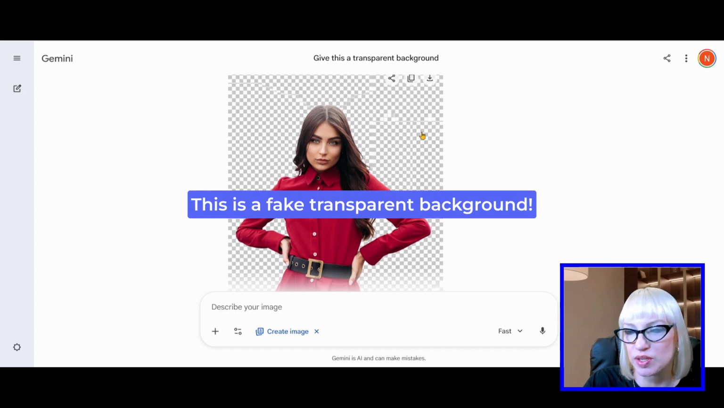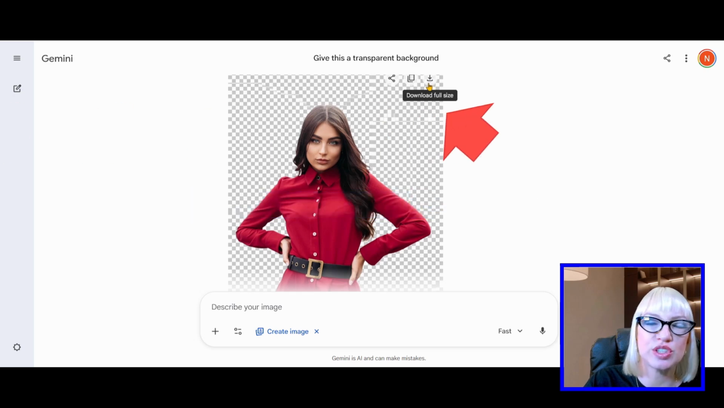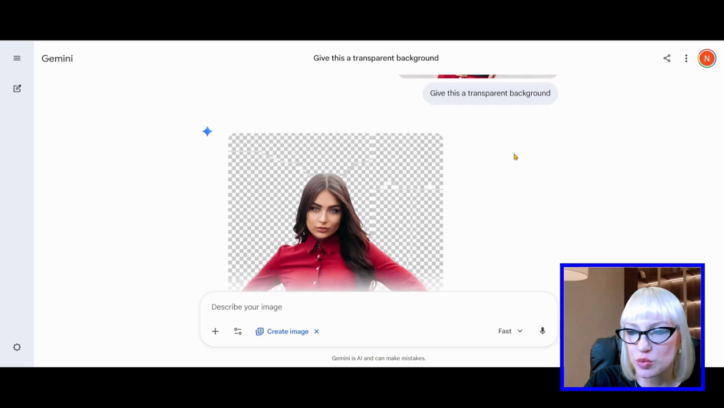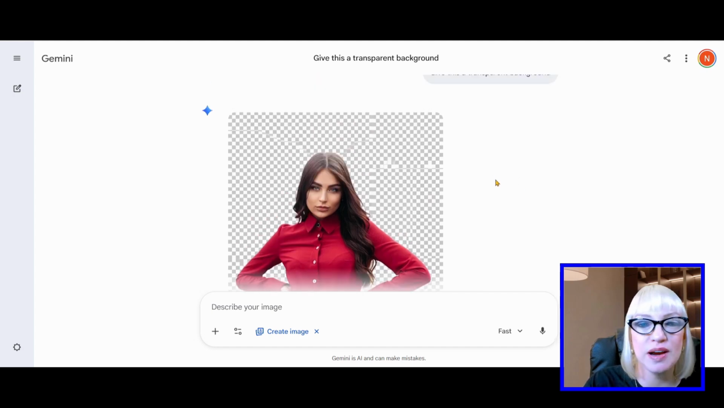It's not transparent. So if you click on this to download it, you'll see that it's giving you a JPEG file. JPEGs don't support transparent backgrounds. So just so you know, if you do this and you're wondering, what did I do wrong and why is this checkerboard on here? It's not you, it's Google Gemini. I don't know why they haven't at least changed the model to say, I can't do that. But that's where we are today.